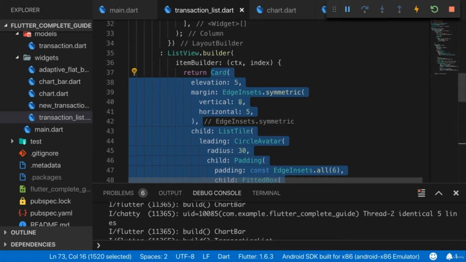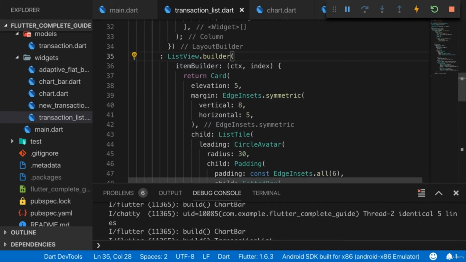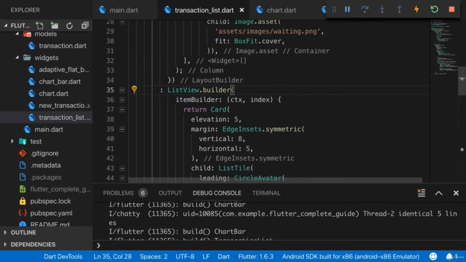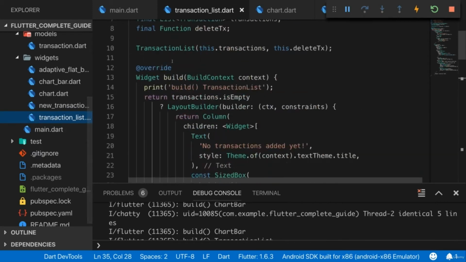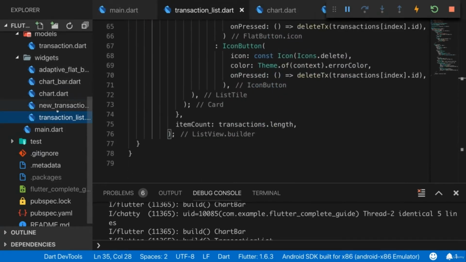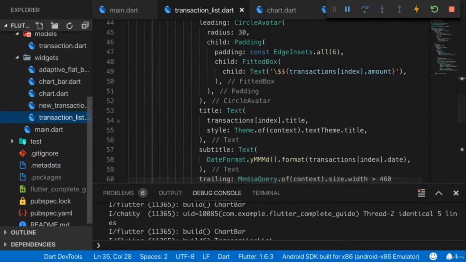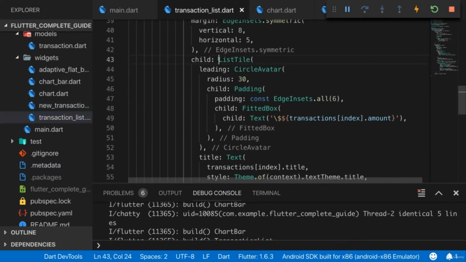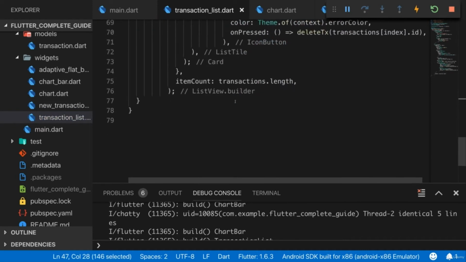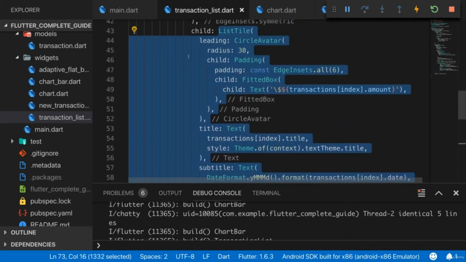It would make sense to put this into a separate widget, so that when you come back to your code, or a fellow developer looks at your code and wants to edit the list item, the developer doesn't have to go through the entire transaction list widget, but can quickly go to the transaction item file here and start editing in there, and can ignore the transaction list. Now, creating a new widget, thankfully, is really simple. You can simply mark the content which should go into the new widget.